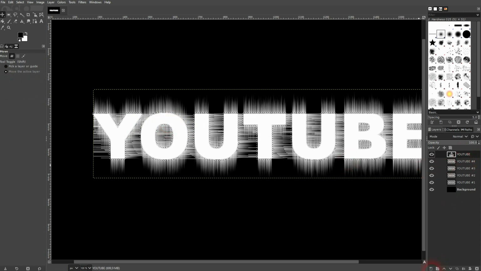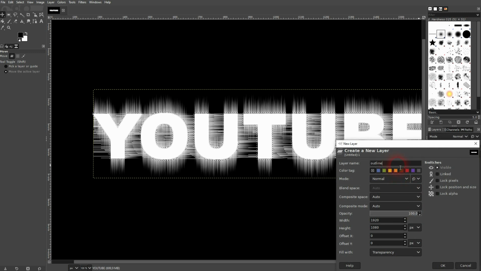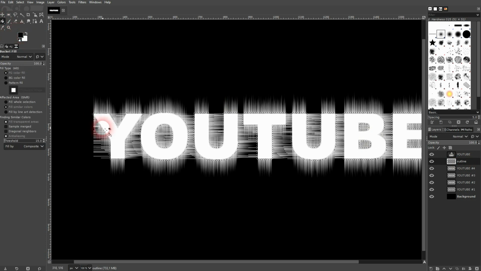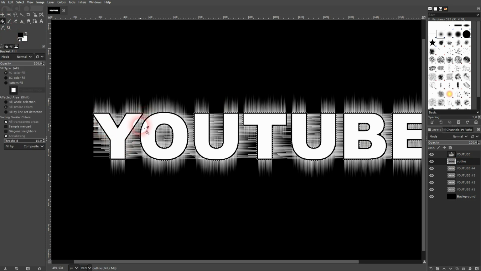Now open a new layer. I call it outline and it's transparent. Put it below the text layer and then use the paint bucket tool on it, and this will give you your outline. I've used the black foreground color, so my outline is black.